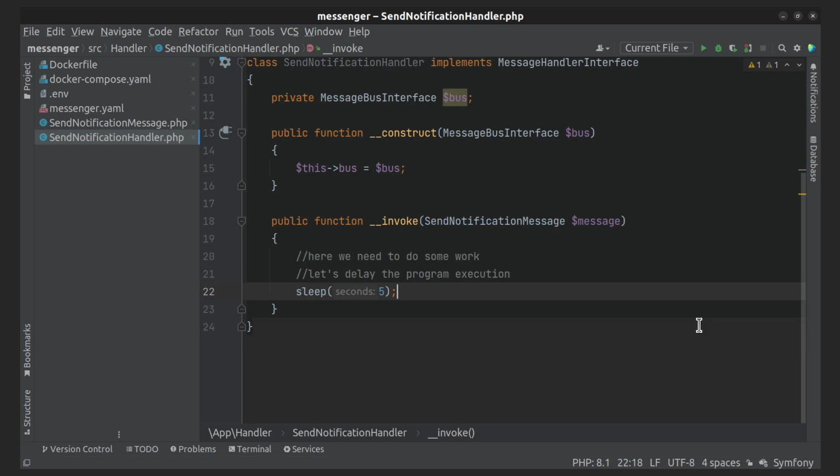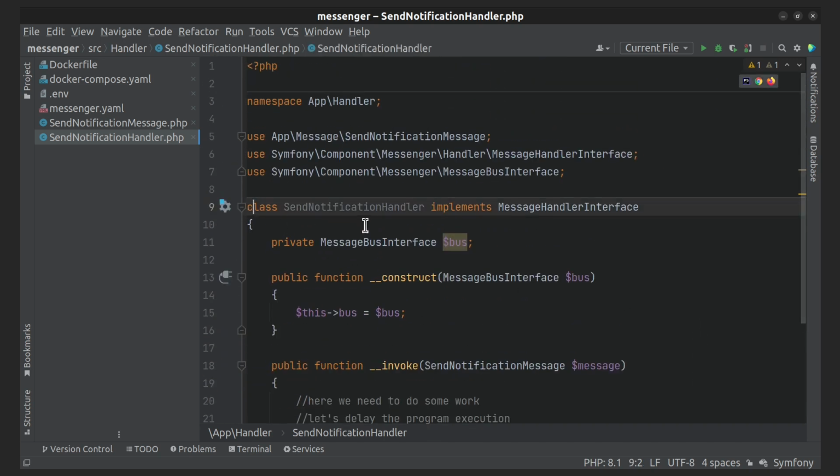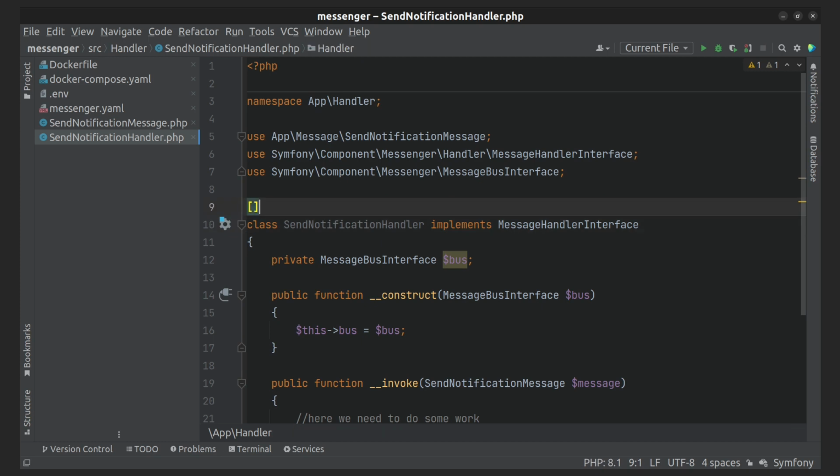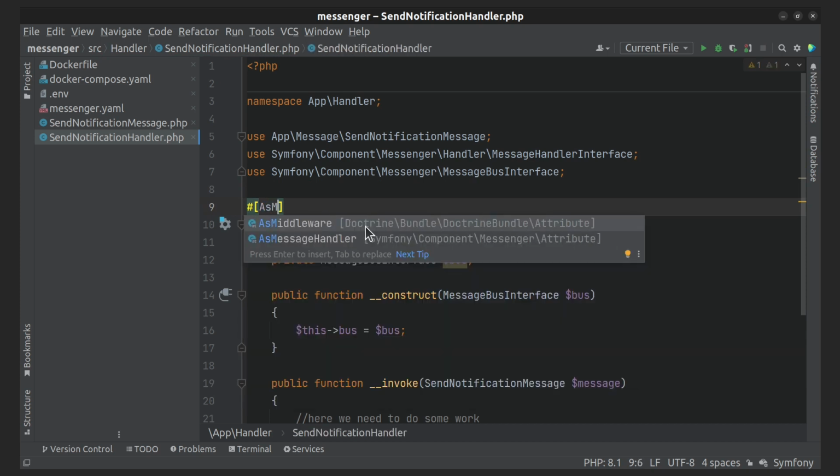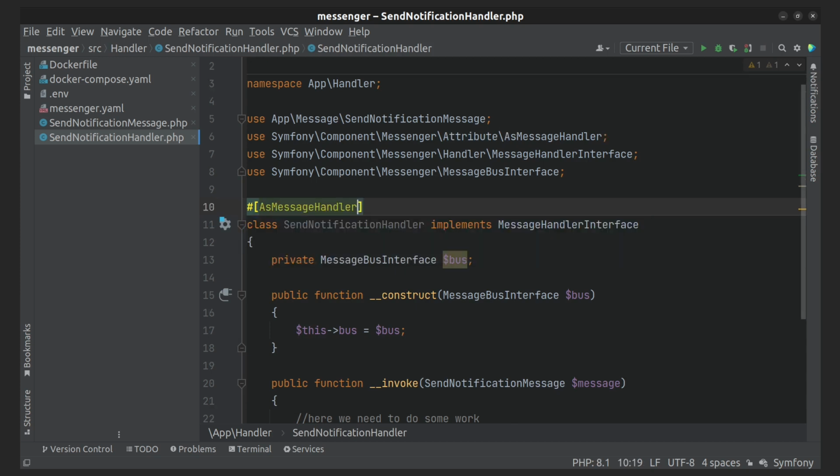Symfony documentation recommends adding the AsMessageHandler attribute above the handler class. It looks like that. But if we implement the MessageHandlerInterface, we don't need to do this. Thanks to autoconfiguration, Symfony will perform all the necessary configuration for you.